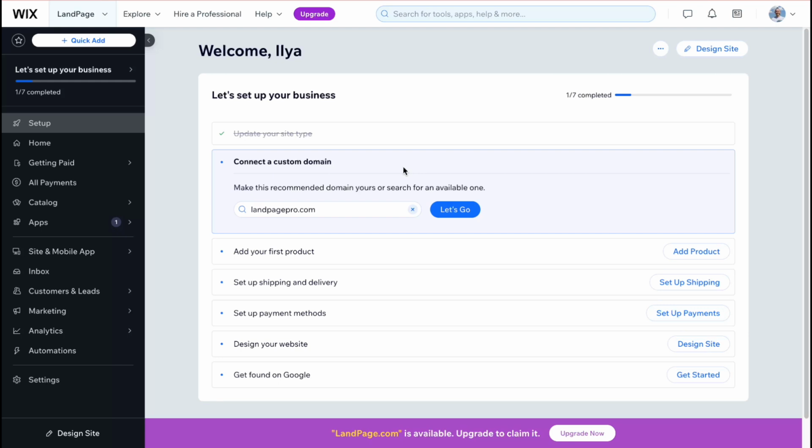You can input another one, and after that you can buy it directly from Wix, or you can upgrade your plan and your domain will be included as a part of the upgraded plan.